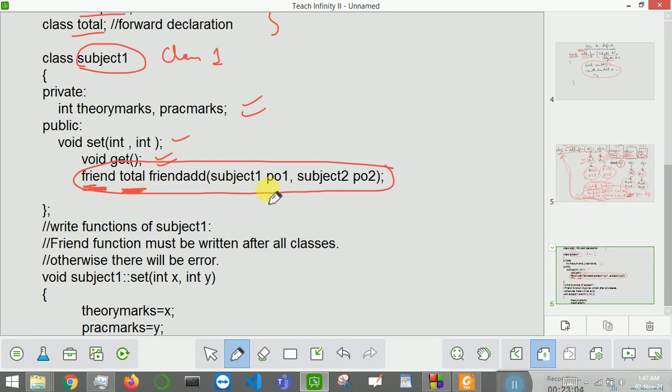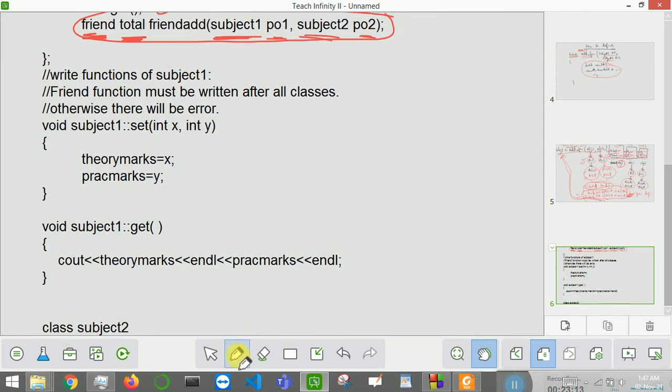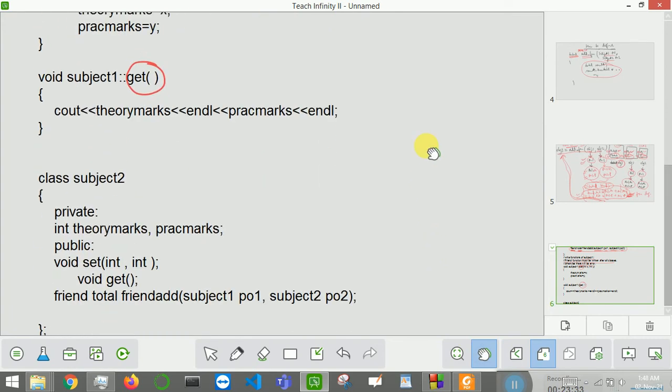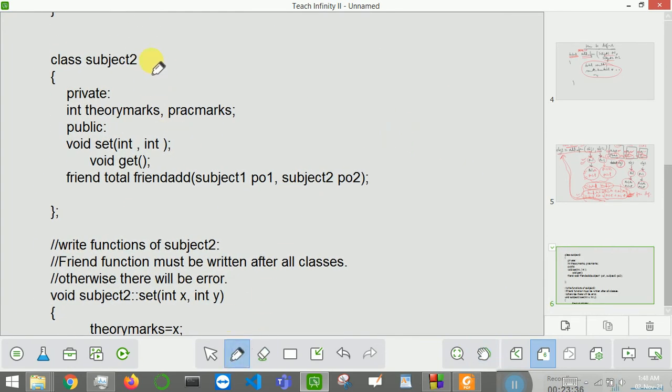You will pass these 2 objects, po1 and po2, which belong to different classes, subject1 and subject2. So this is your first class. Now you will write functions of class 1. The friend function must be defined after all the classes, otherwise there will be an error. So now you will define the set function and get function for class 1, and then your class 2 will come. Inside this class you have these 2 variables, and then you will write the set function, get function, and then the friend function.